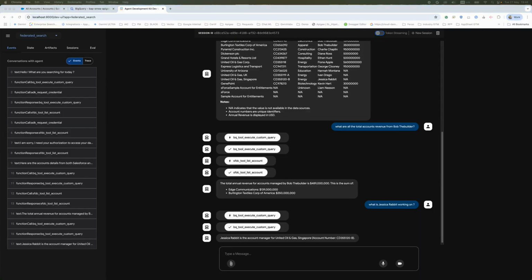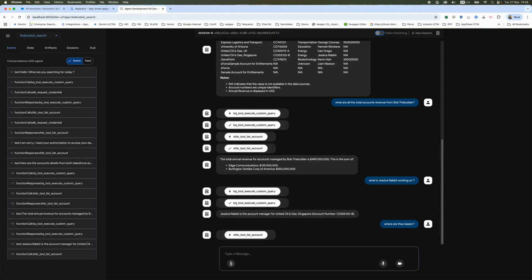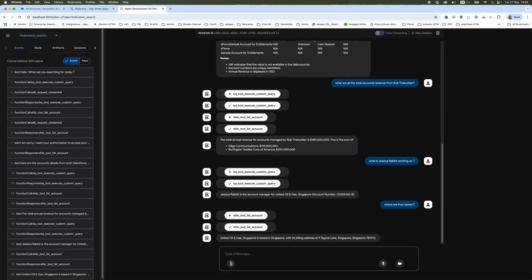But if I have a follow-up question, which is where are they based? This information is actually on Salesforce. So it will again make a join between what is on BigQuery and what is on Salesforce to just give me a unified search experience using federated search.